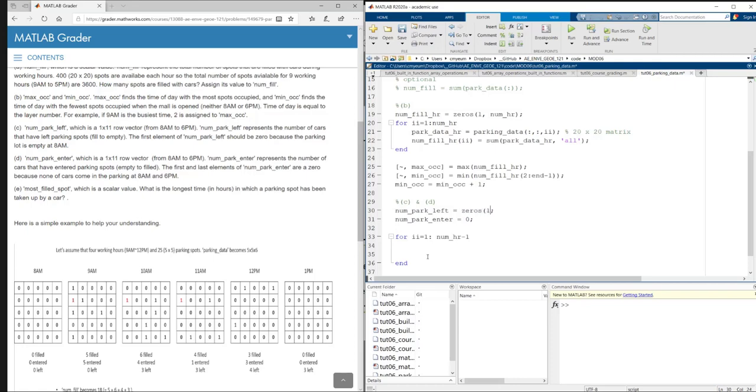So 2 by 11. By the way, the number of cars left and the number of cars entered at 8 a.m. are 0, right? So none of the cars enters, and none of the cars leaves at 8 a.m. That's why it is 0. So we are going to compute the number of cars entered and the number of cars left from 9 a.m.